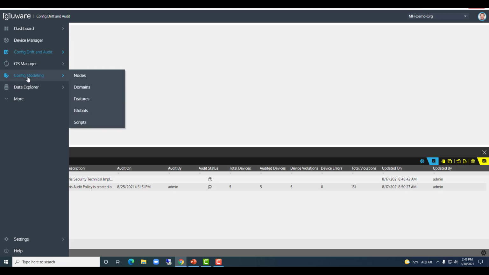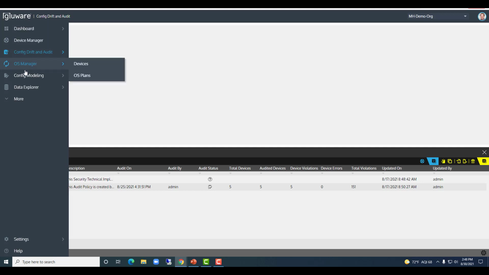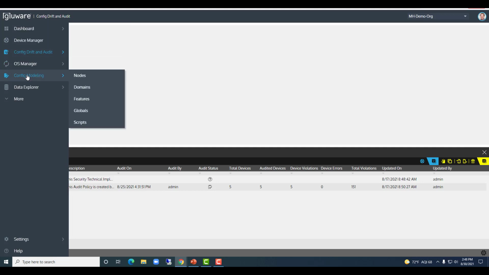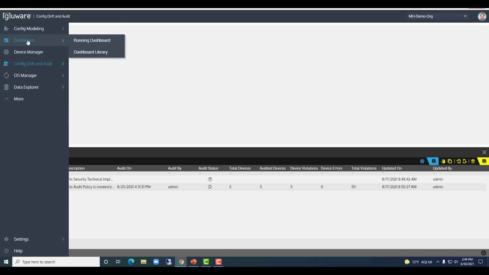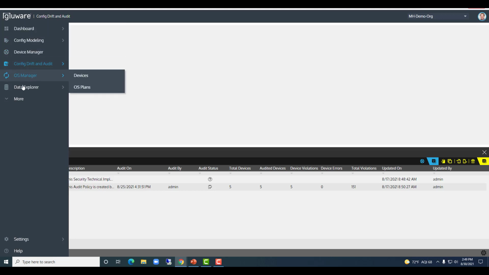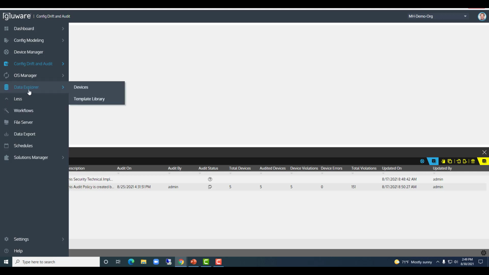Also to highlight is that the order is drag and droppable. So let's say I use config modeling the most, I can drag that up to the very top. Or if I want dashboards on the top, I can drag that. So you can drag and drop here. Also, there is a more full expansion here with the arrow key. And if there are things you rarely use, let's say for some reason you rarely use OS Manager, you can drag it down into the expansion of more and so on and so forth.